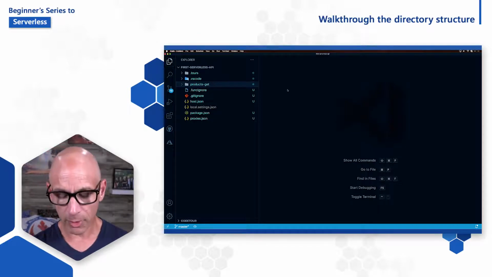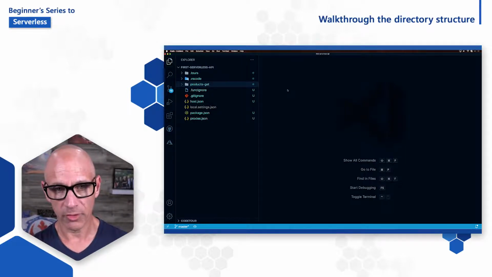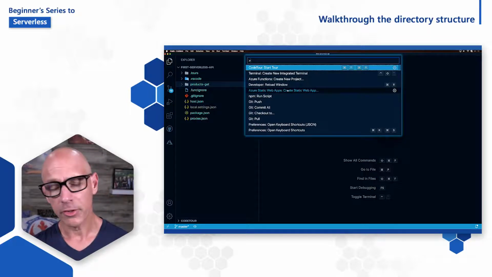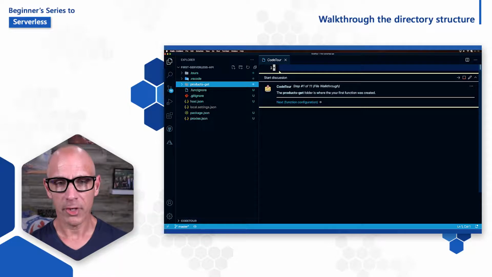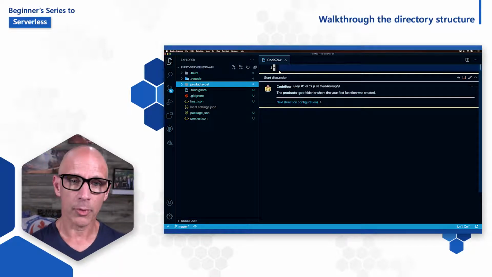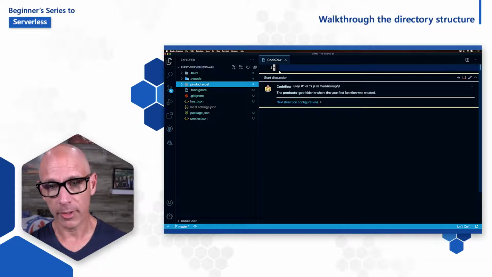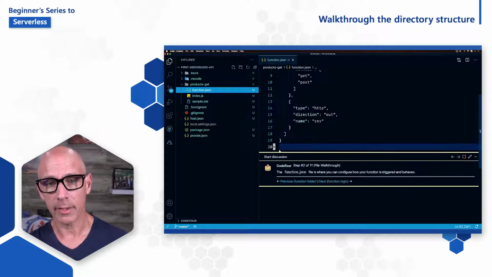And to do this, we're going to use a tool called Code Tour. It's an extension for VS Code, and you'll see what it does right here. It's pretty cool. We'll start the Code Tour up, and it shows us a tour of the application. So in this case, the first folder we're looking at is the products-get folder. It's where our first function was created.